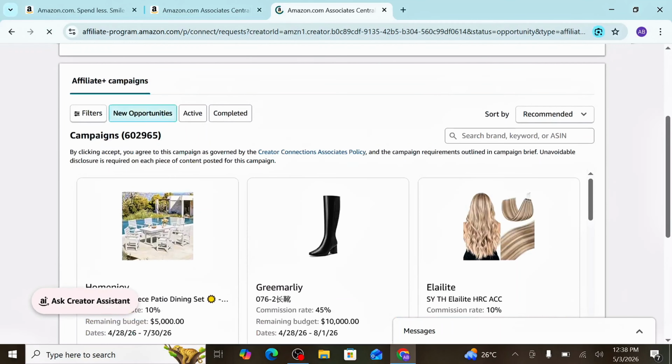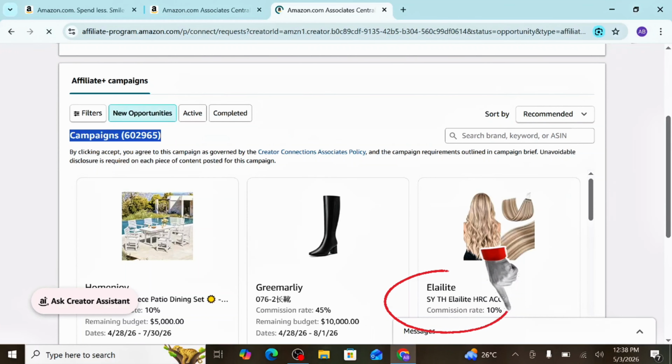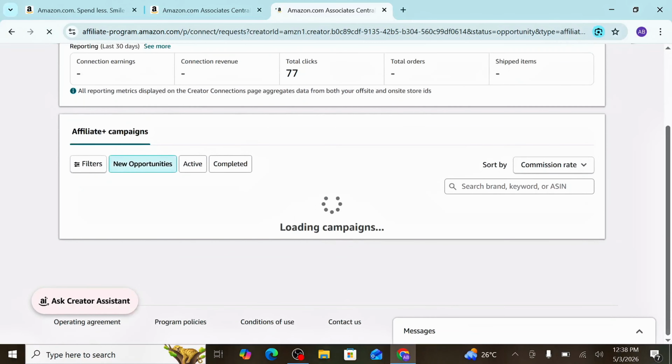Here, you will see a lot of campaigns from different brands. There are thousands of campaigns available, and each one offers different commission rates. Some products offer 10%, some 20%, and some even go up to 50% extra commission. You can browse all products here or use the search option to find specific items. You can also sort by commission rate to find the highest paying offers.